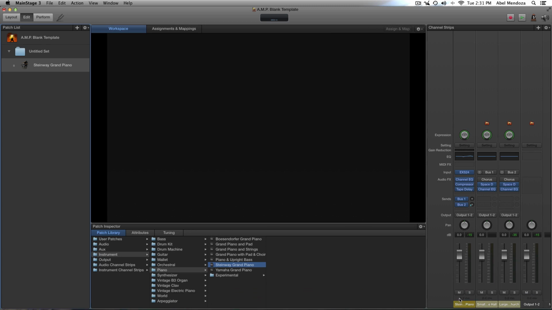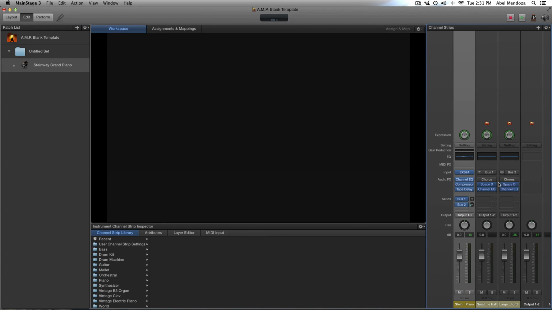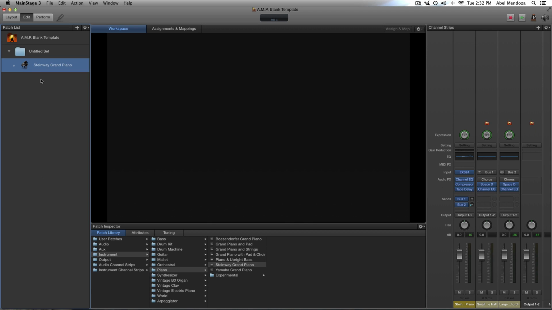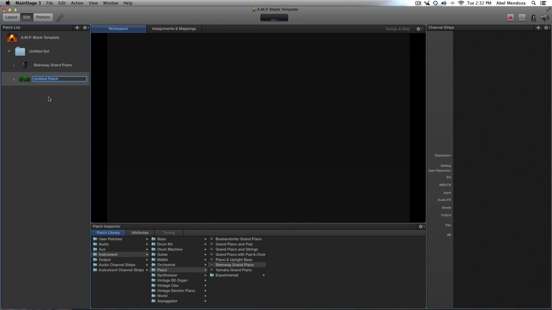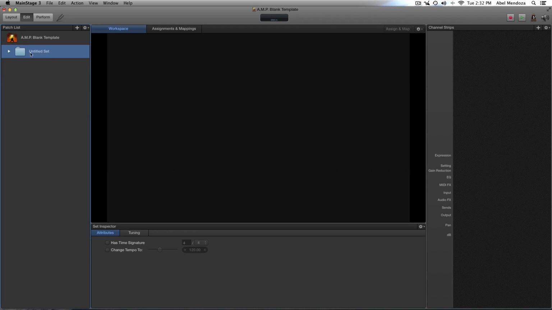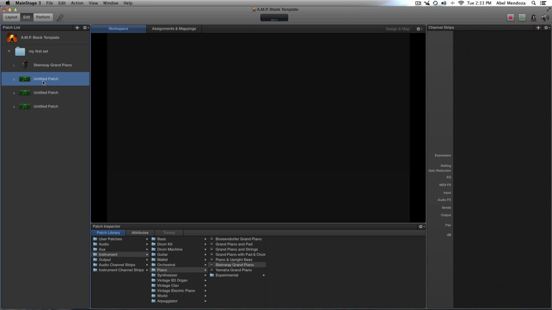This is where we have our instrument and all the effects it is using, but we are gonna go into details about that later. We can't do everything at once. So we can create another patch by double clicking here, or by clicking the plus button, and all of these patches are gonna be under this set. Let's just call this my first set, and they are down here. Here's another way to create a patch: by selecting a blank patch and clicking the plus button over here.